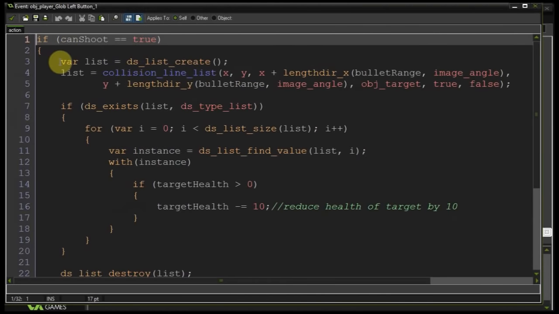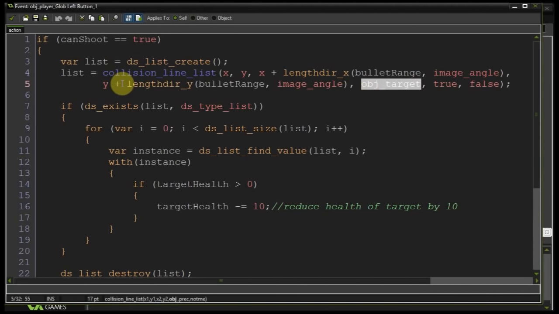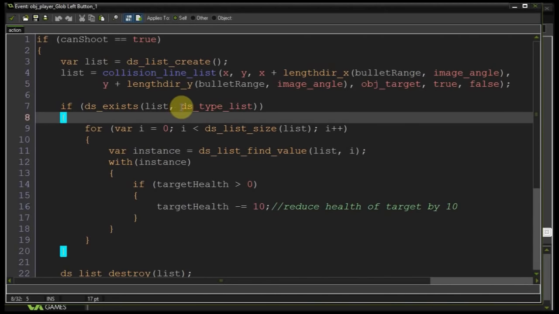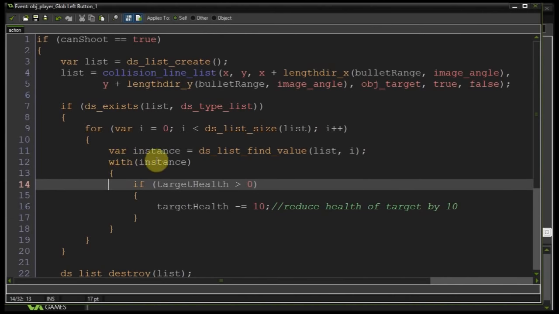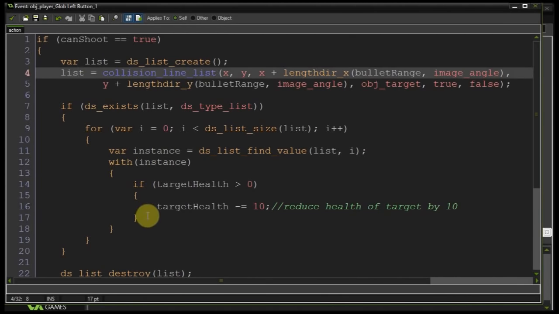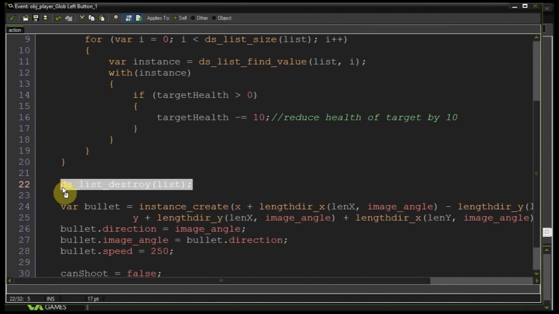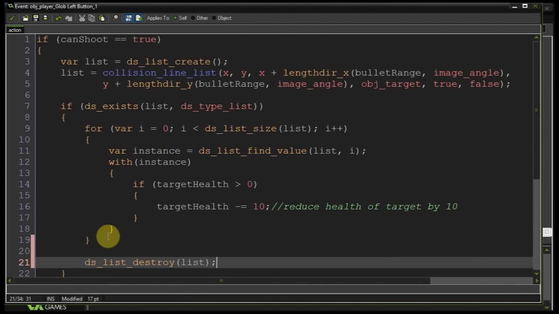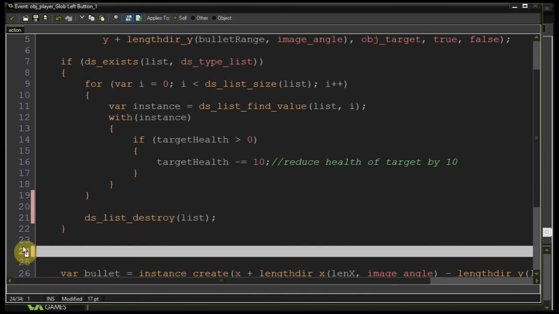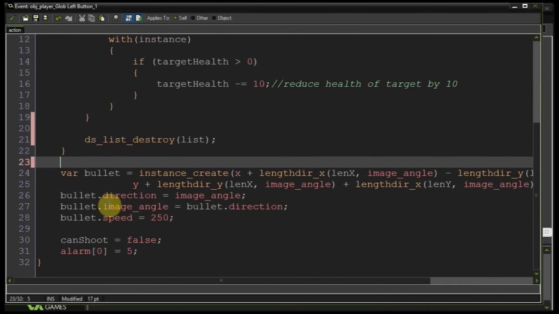If we can shoot, grab a list of instances of type object target that this bullet will collide with. If the DS list exists, well then cycle through all the instance IDs that we've got on this list and reduce their health by 10. Oh, we should actually move this DS list destroy within that if condition, because we don't want to destroy a list that doesn't exist. Cool, so that should be great.